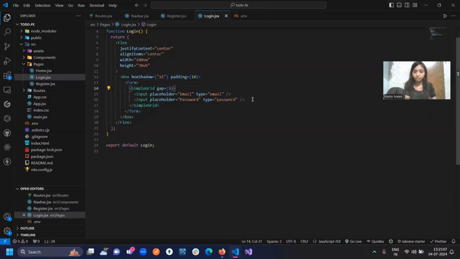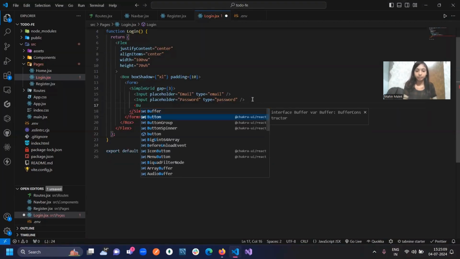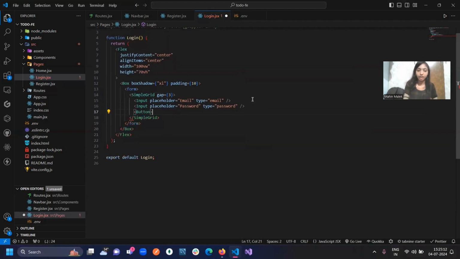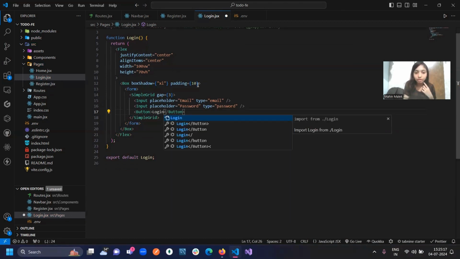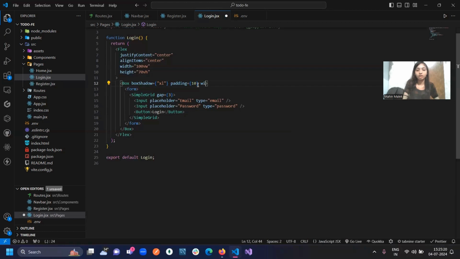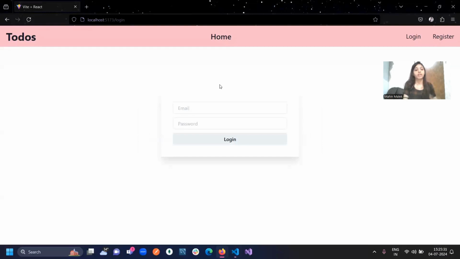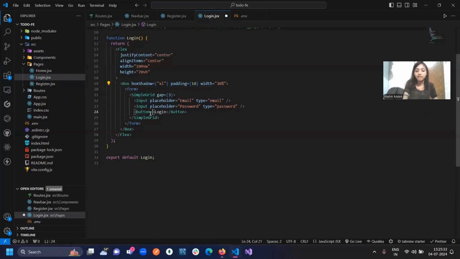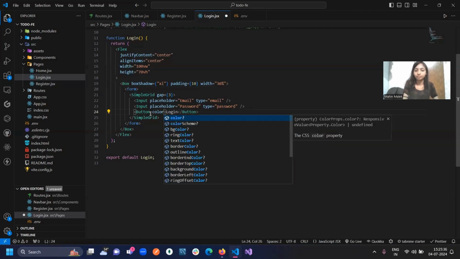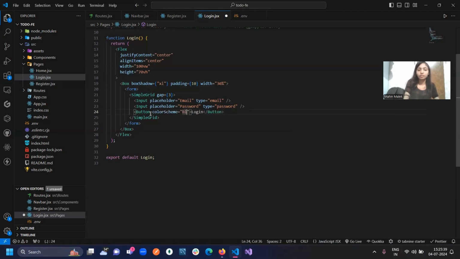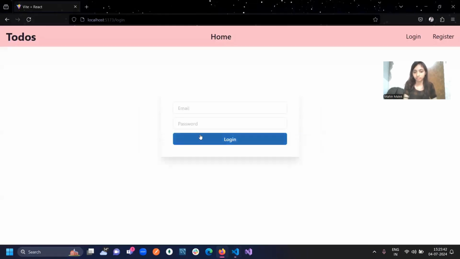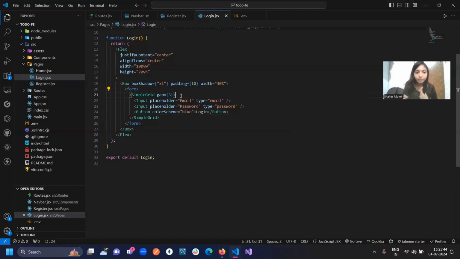Now let's add the heading and the button. Let's add a Button from Chakra UI only, with the text login. Also let's give some width to this button. I would like to give width 40% for now. It is very big, so let me add 30%. Yeah, it is good enough. And I want to give a color scheme to this button, blue. Yeah, blue looks professional. Now it is good.